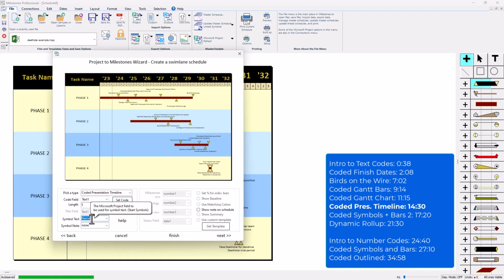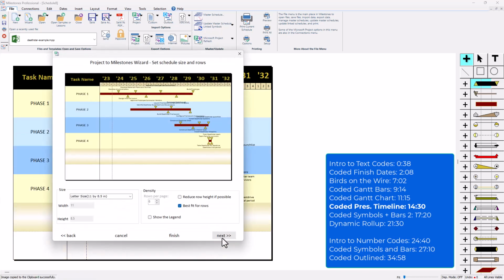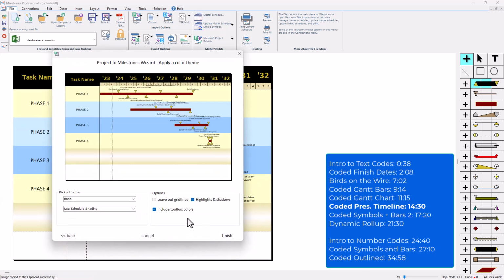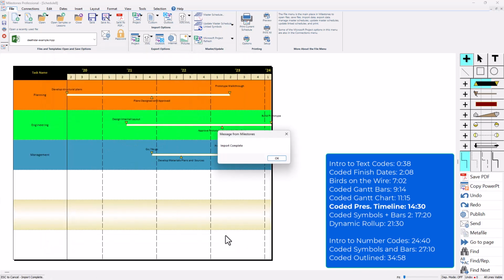And in this case, the symbol text is going to be set to the name field, which is set right there. So I'm going to click on Next. And you can change your layout. I'm going to click on Next. And I can choose a color theme. This is only going to affect really the date headings and so on, since the background colors are going to be chosen by our code field settings. I'm just going to press Finish right here. And it says import complete.